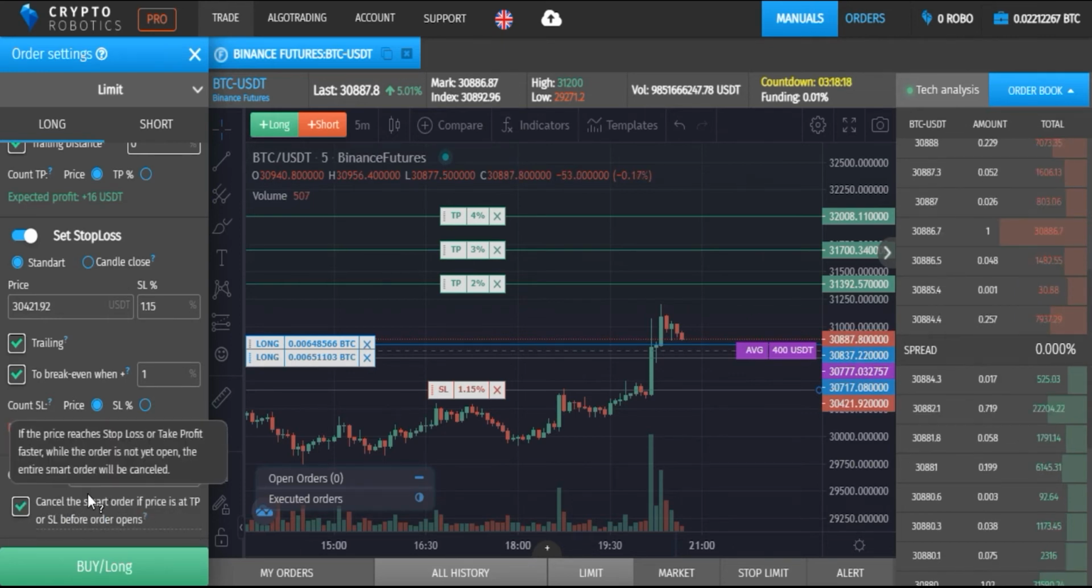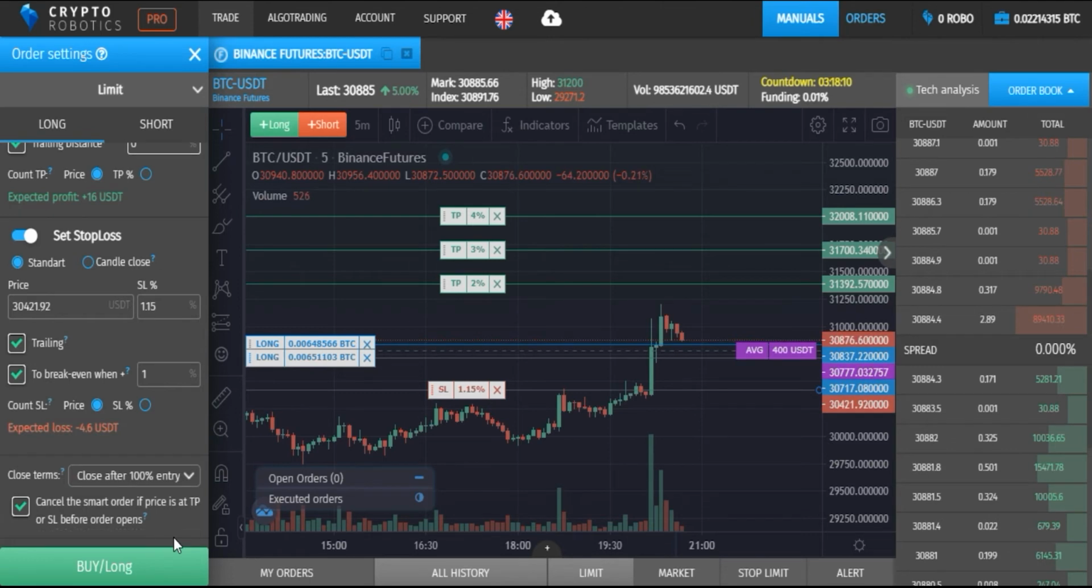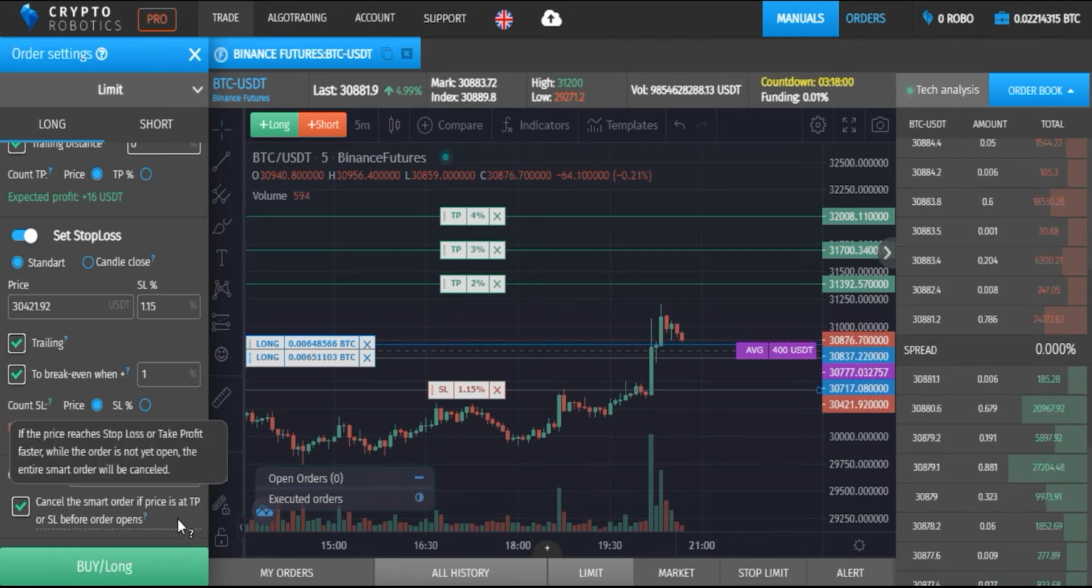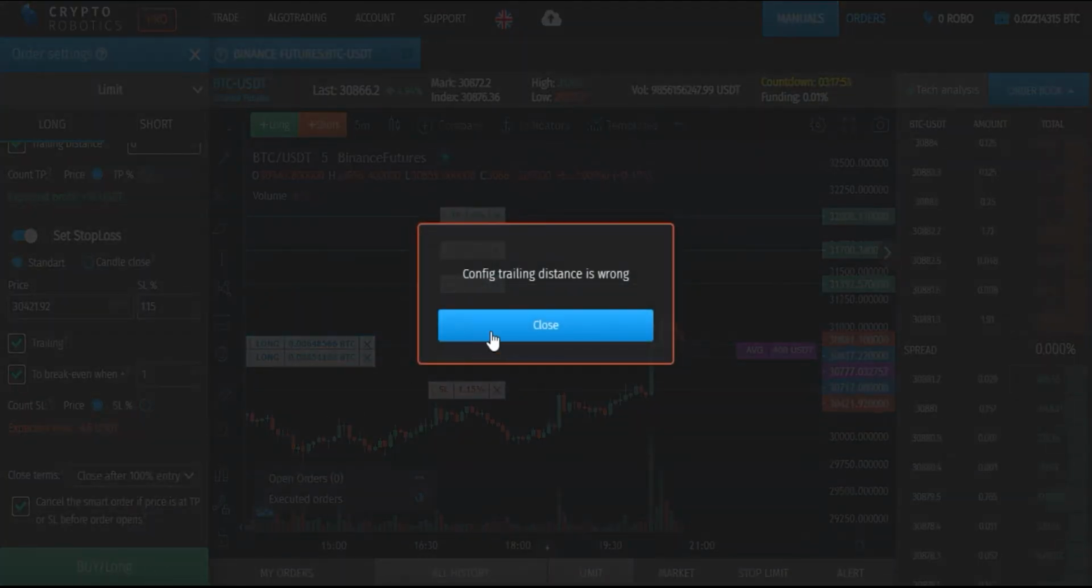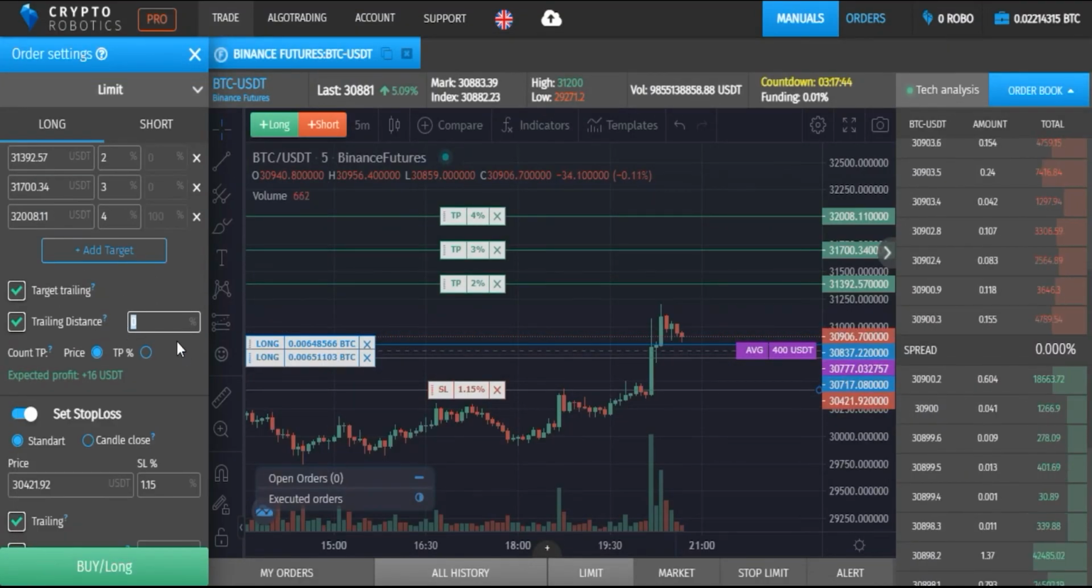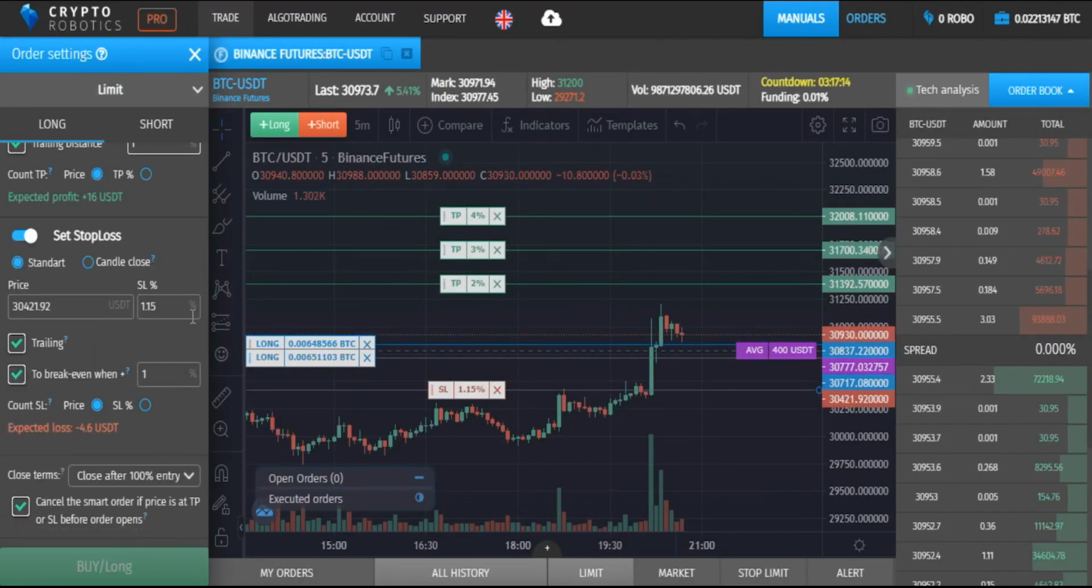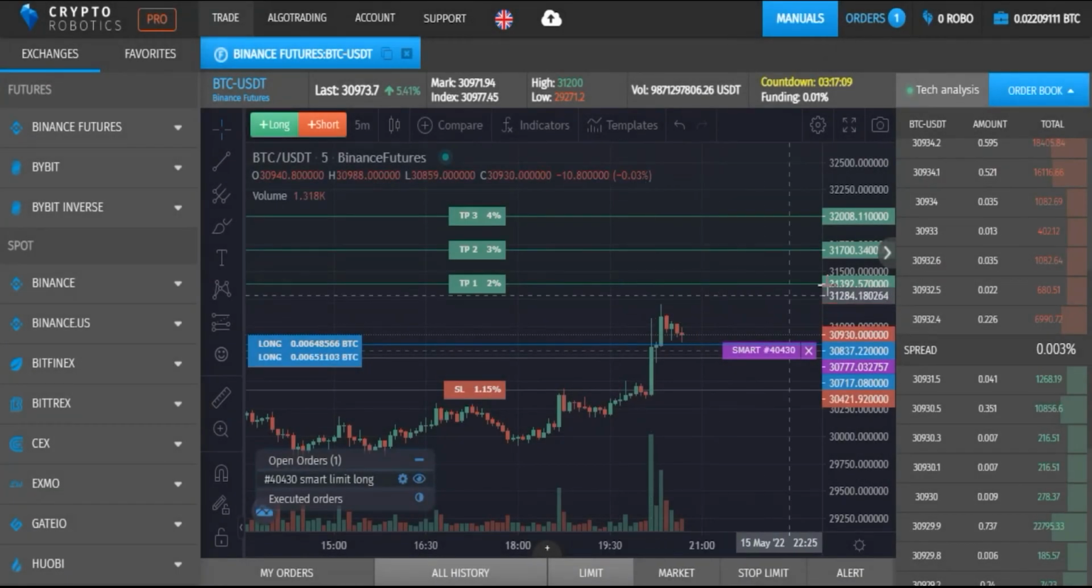The last option allows you to cancel the order if the price has already reached your stop loss or take profit. For example, if the price reached the first take profit before the buy orders are executed, the trade will be cancelled automatically. So we have specified all the desired parameters, and now we can place this smart order. Let's edit the parameter for trailing. Now the order was successfully placed. All the settings we have considered are similar for the short position and for other types of orders.